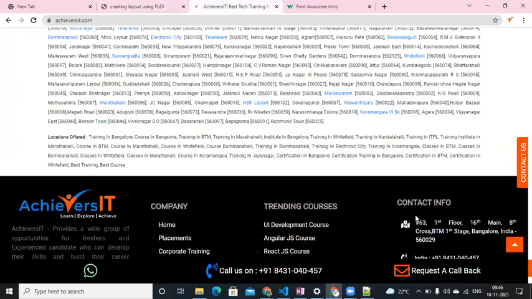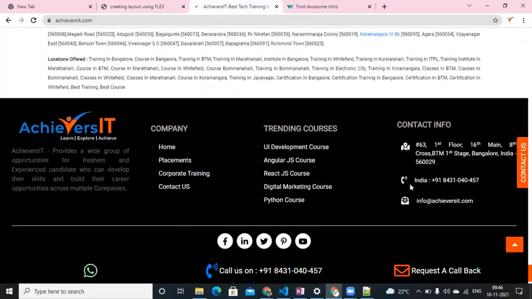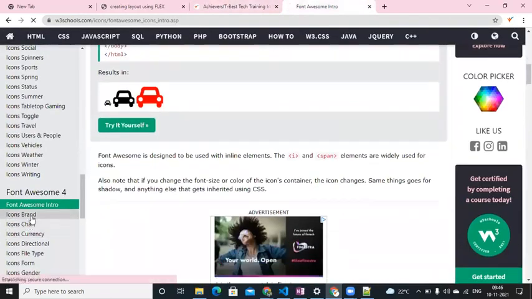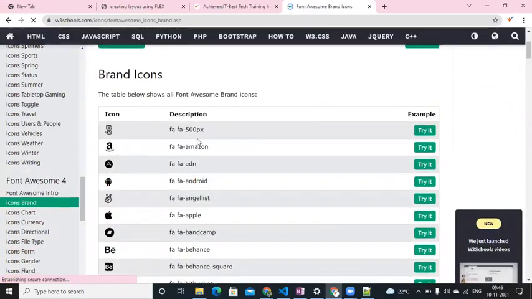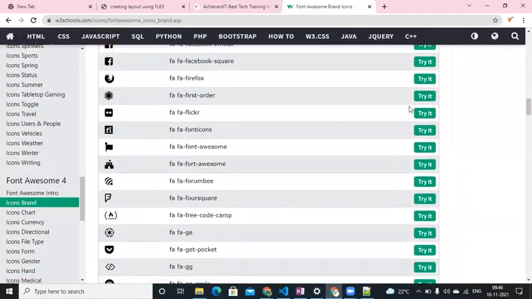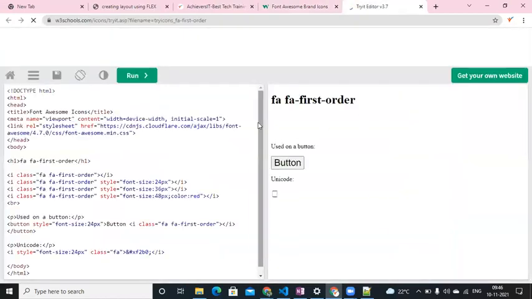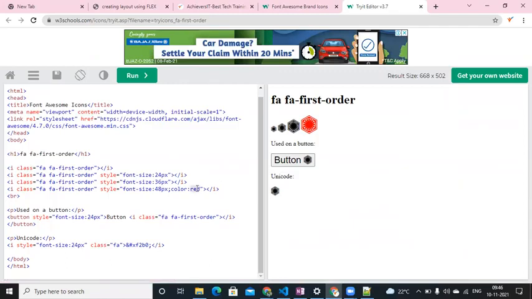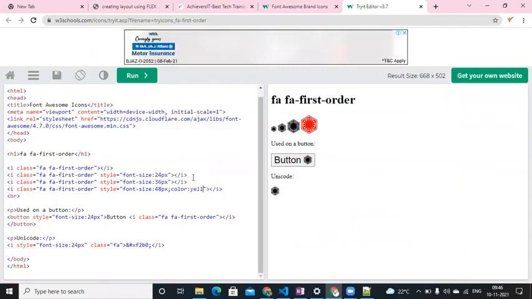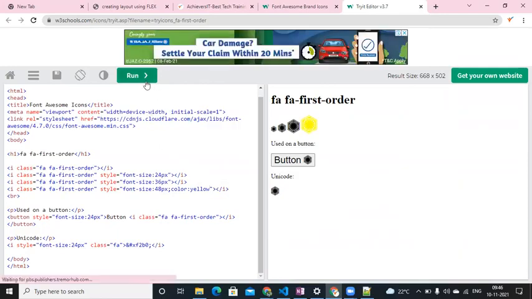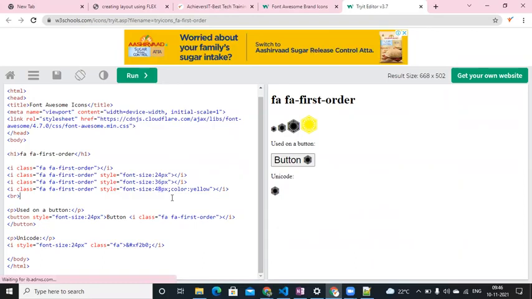Next we have a phone icon. This is map, right? Here you can get all the icons. Chart, see, here you can get all the icons. If you try it, you just need to copy and paste, that's it. You can change the color to yellow, whatever color you want, and you can change it and see as well. You can also change the font size.